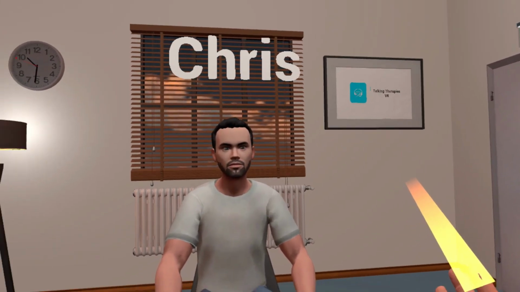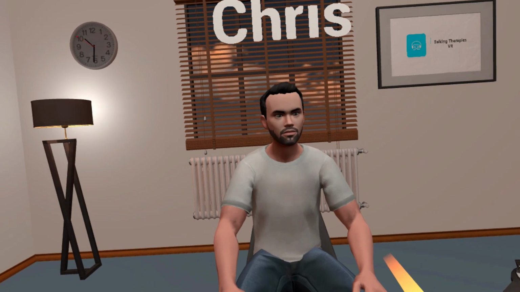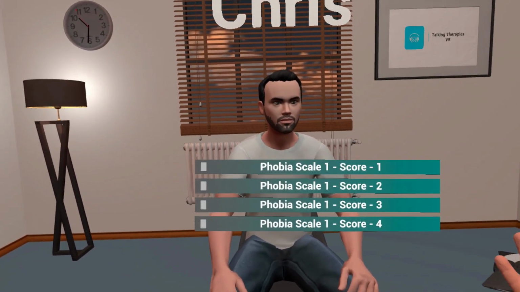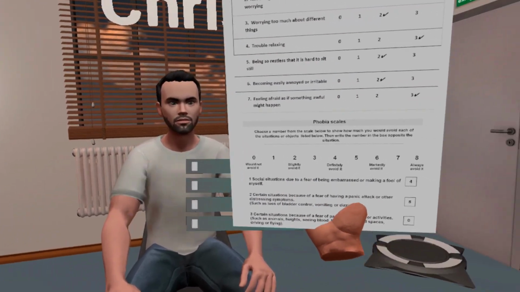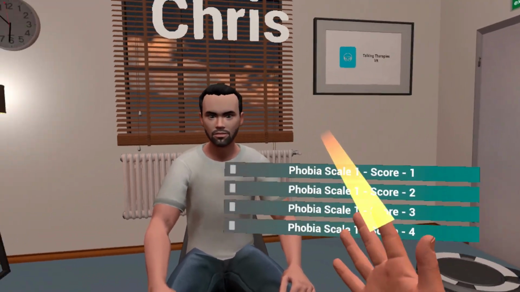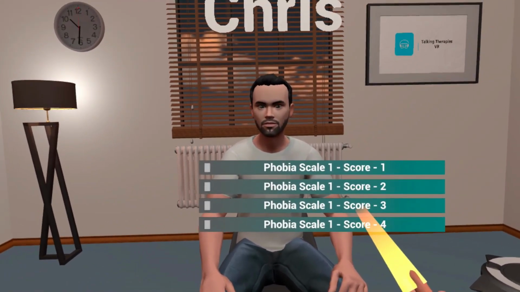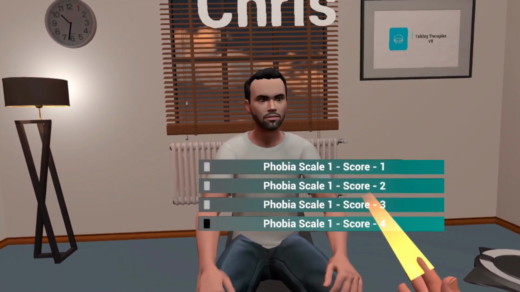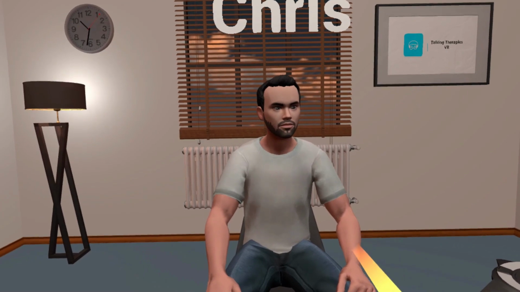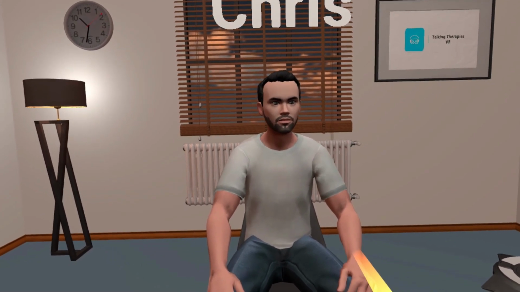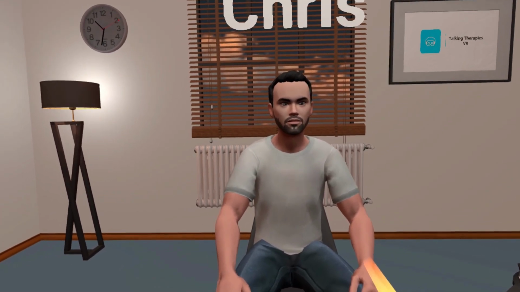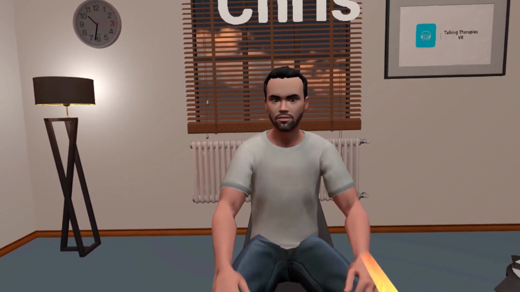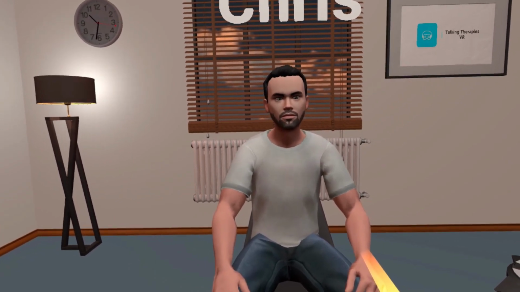On the GAD-7 questionnaire, you scored 15. That falls into the severe anxiety range. On the first phobia scale, you scored 4, which means you definitely avoid social situations due to a fear of being embarrassed. This score fits in with the symptoms that you've told me you've been experiencing.